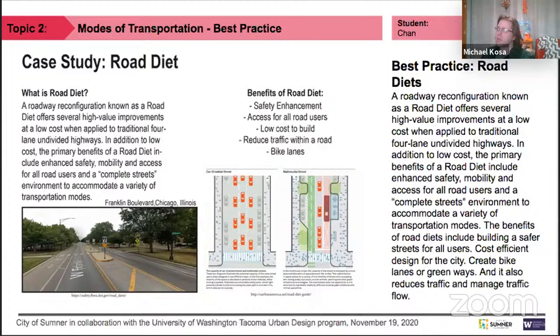There are ways to make cars feel a little less comfortable going through there, and I think that would be a good opportunity for maybe not a traditional road diet, but the same idea of trying to provide more spaces for life as opposed to spaces for cars.